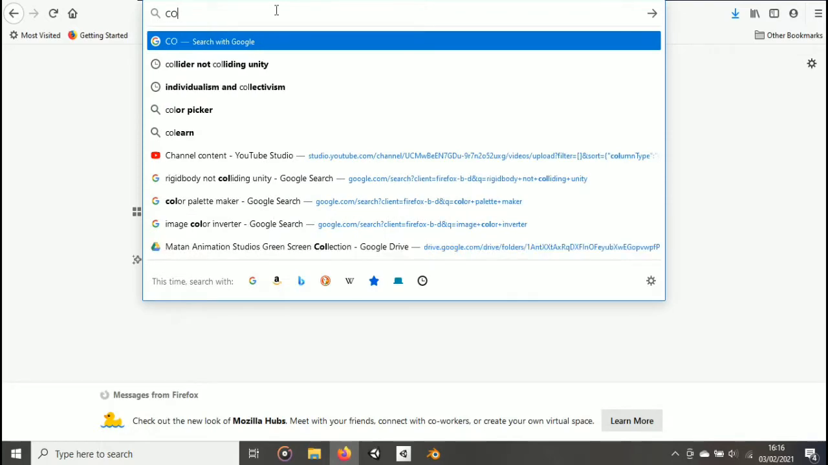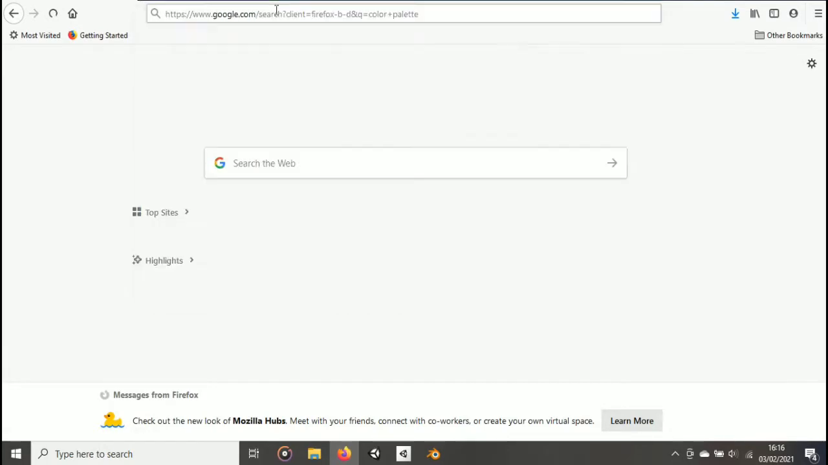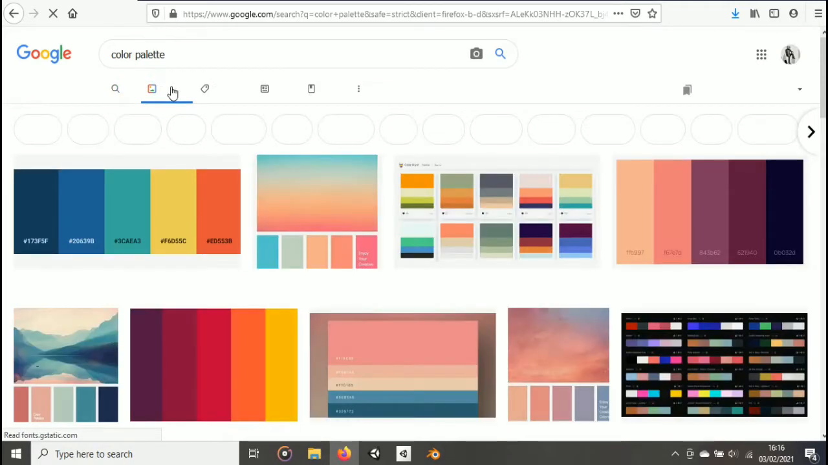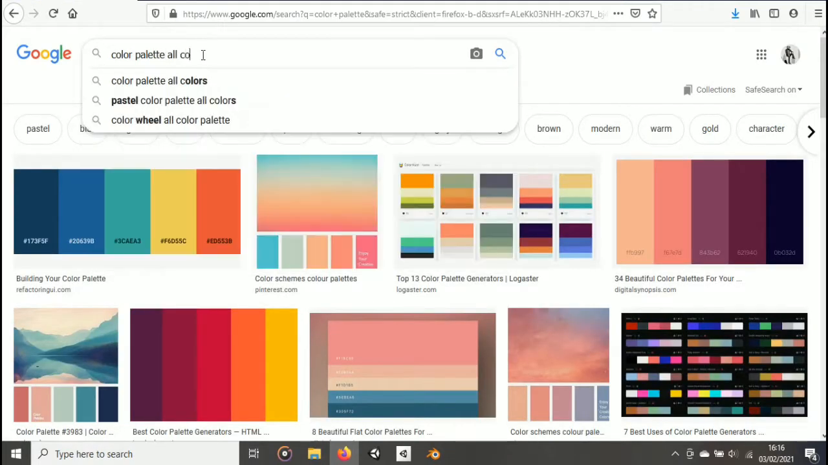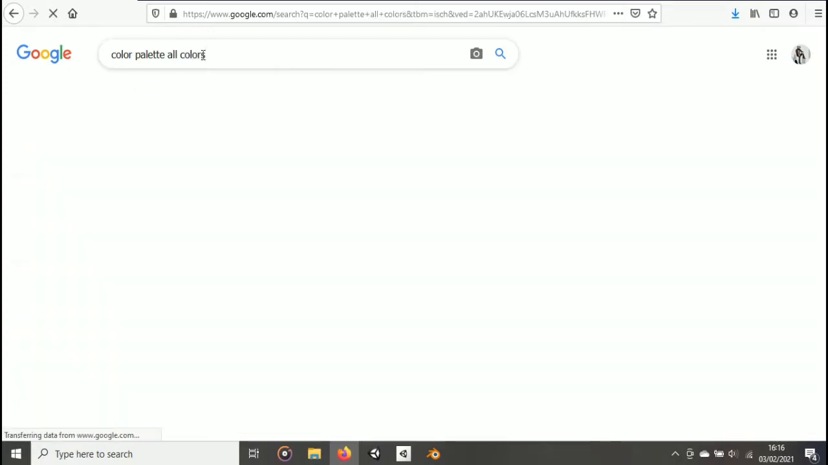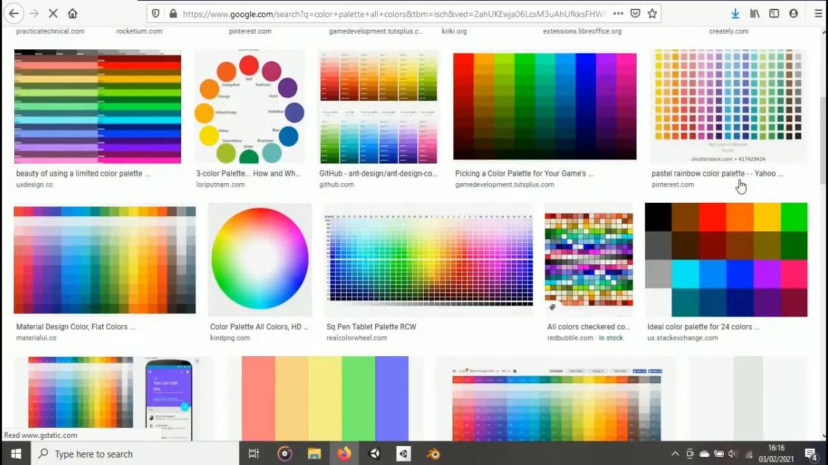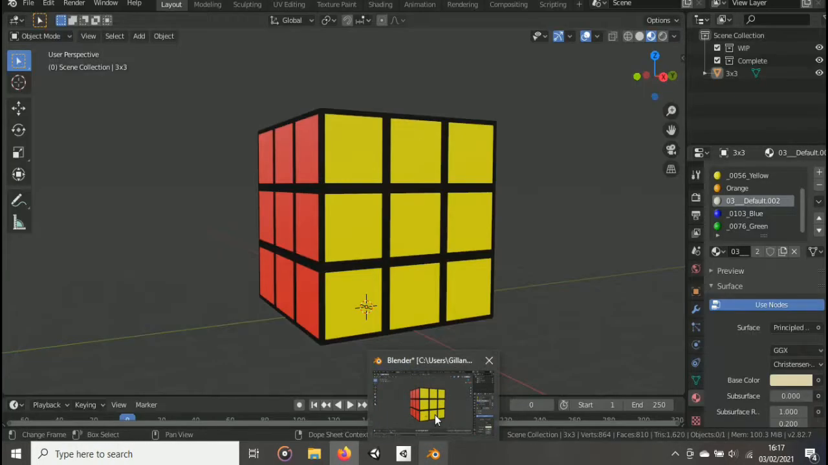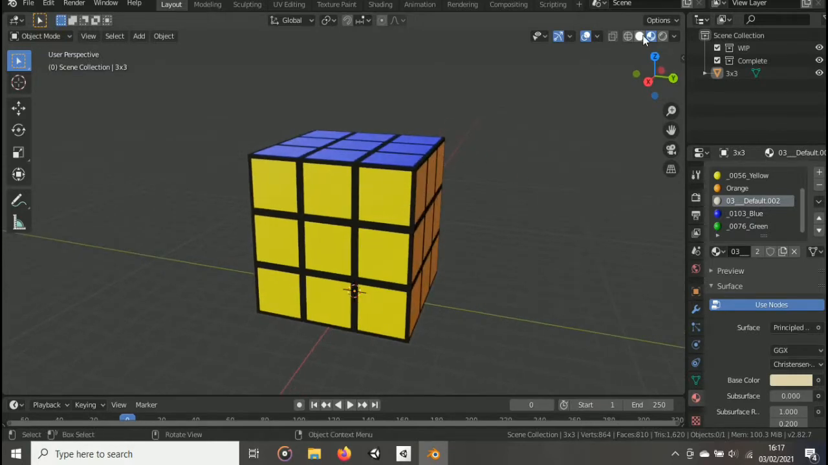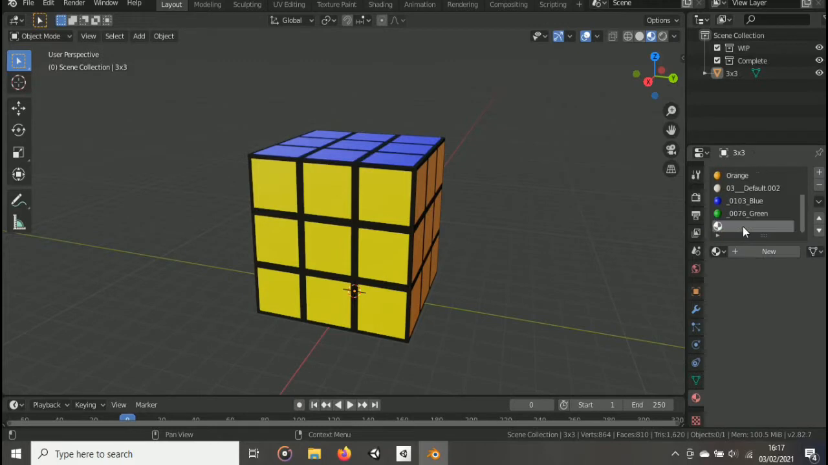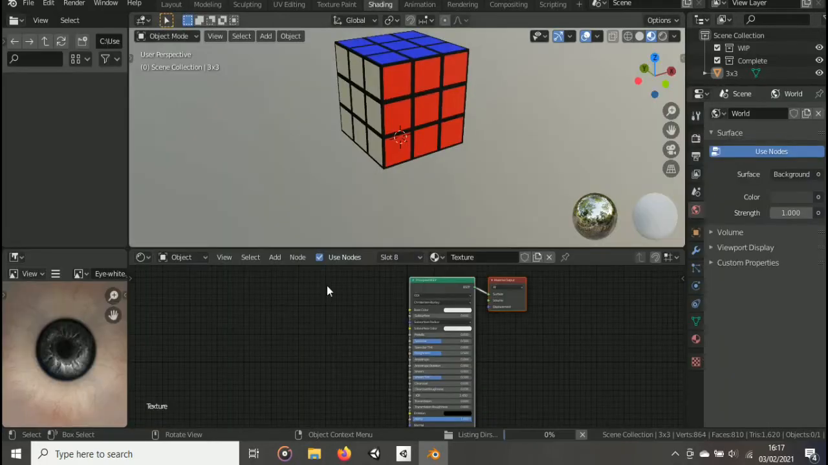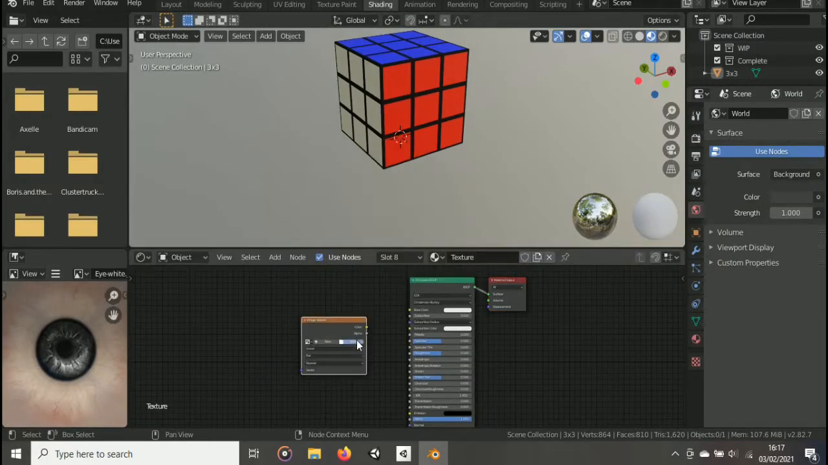To do this, I'll first want to go into my browser and search for a color palette. Maybe search for a color palette all colors. And then I can download the one that I think has all the colors I need. And then create a new material on the object for the texture. And then set the palette that I had just downloaded to the base color slot.